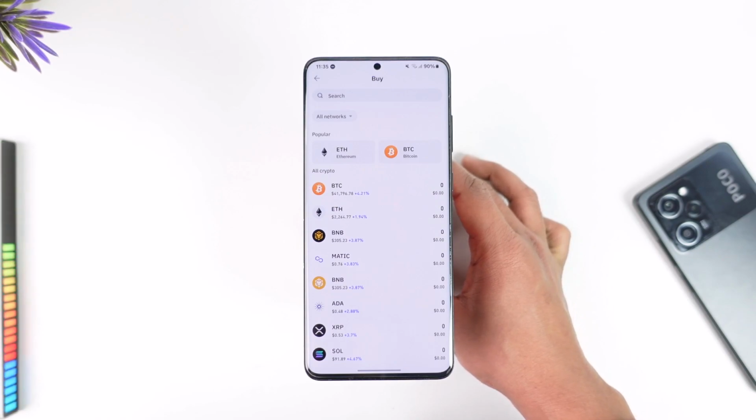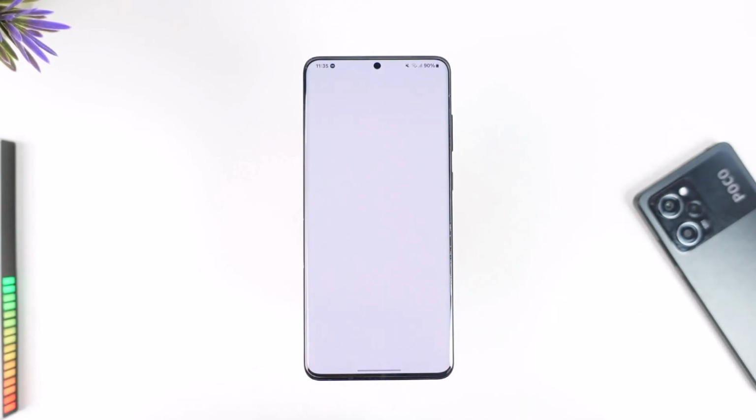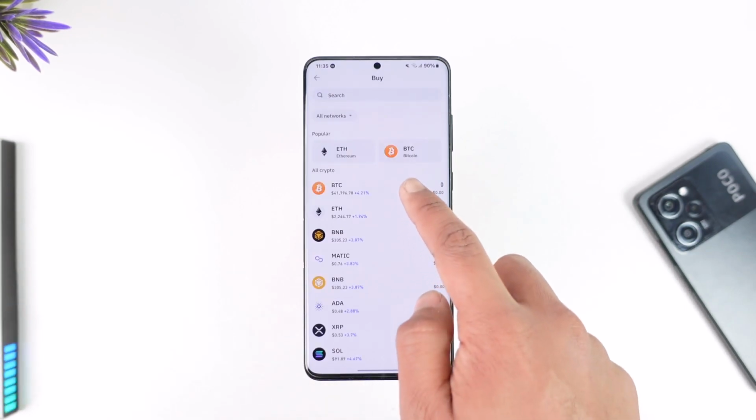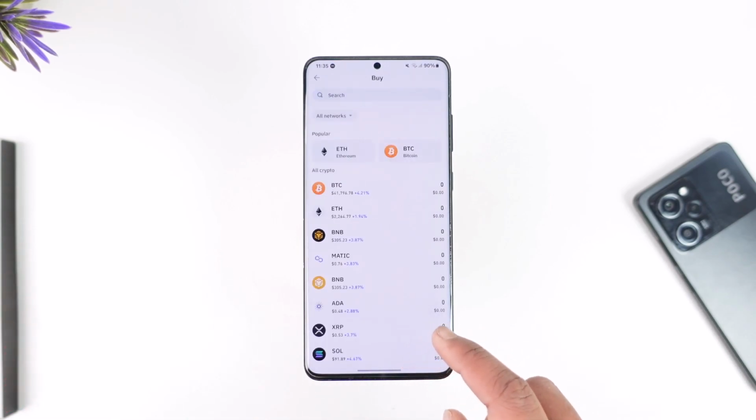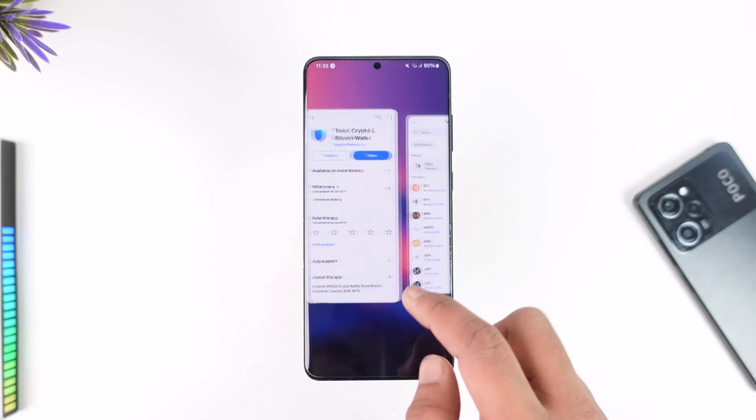Depending upon which one you'd like to buy, just select that certain cryptocurrency and enter the dollars' worth of crypto that you would like to buy. Once you enter the dollars' worth of crypto that you want to buy, you will be able to buy that cryptocurrency successfully after you enter your payment details. This way you will be able to buy crypto on Trust Wallet.